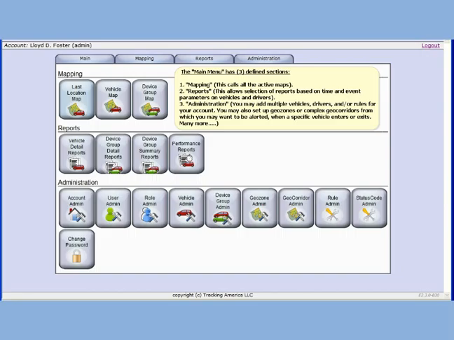The main menu has three defined sections. Mapping: this calls all of the active maps. Reports: this allows selection of reports based on time and event parameters on vehicles and drivers. Administration: you may add multiple vehicles, drivers, and/or rules for your account. You may also set up geozones or complex geocorridors from which you may want to be alerted when a specific vehicle enters or exits. And many more.